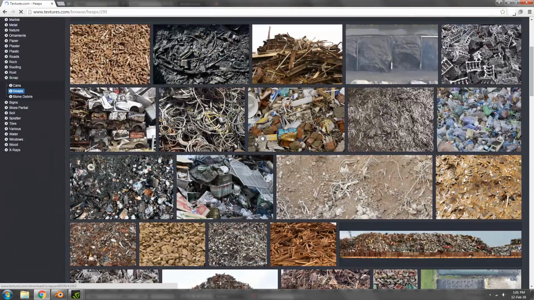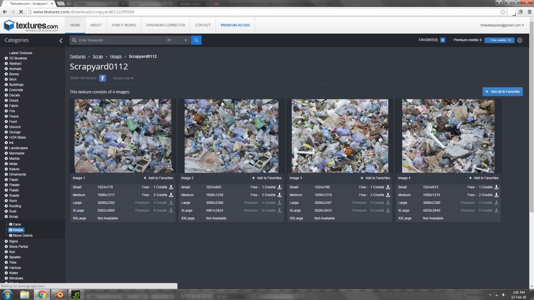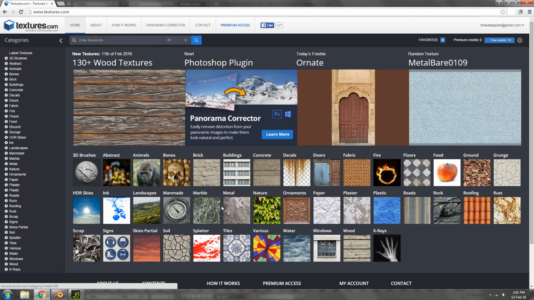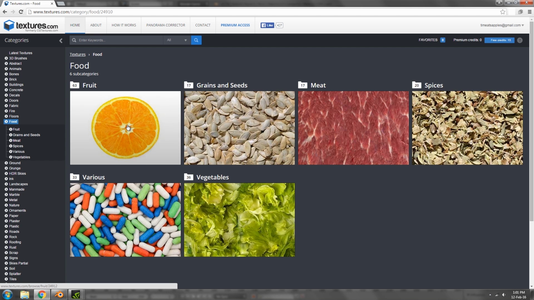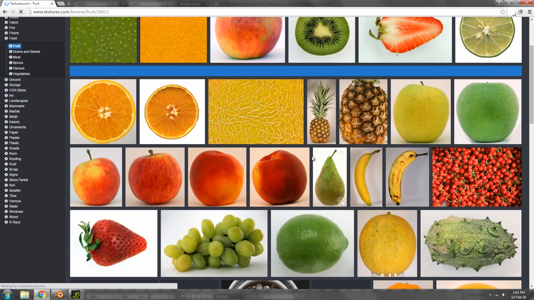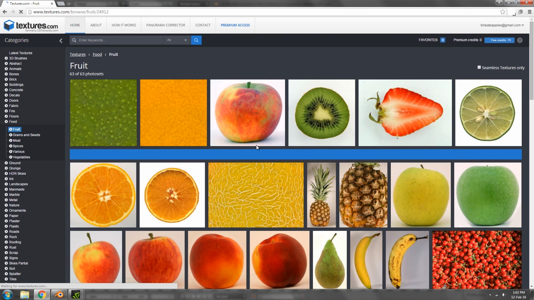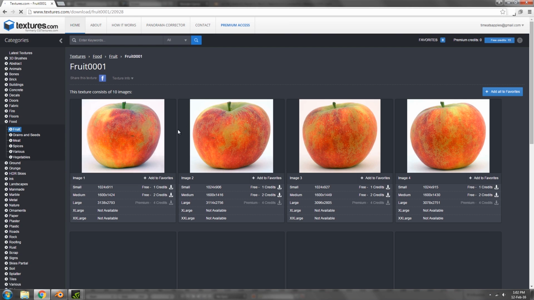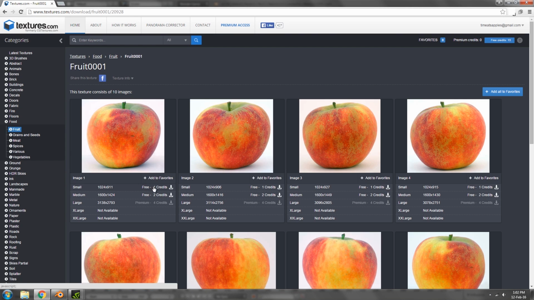And under Heaps, we're also going to get this texture here. So the one with all the plastic stuff in it. Then once you've got those two, go ahead to food, and we want fruit. And under that, we want to go ahead and get an apple texture. So just get the first one here, select it, and download that as well.